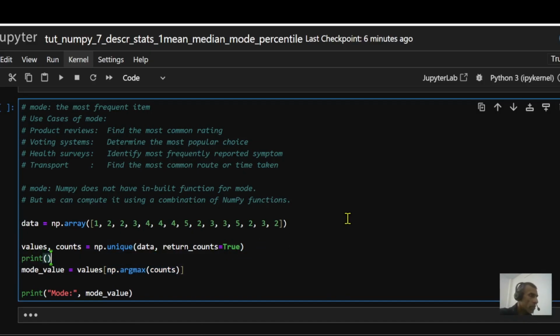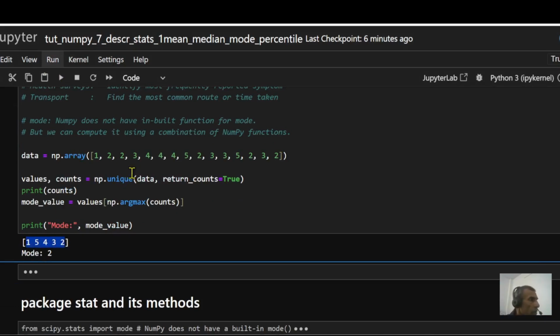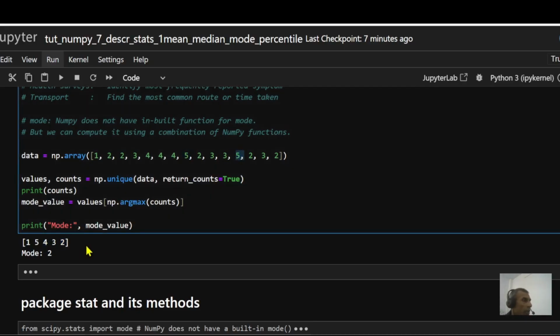So if I print this count over here, let me just show you. Let's run this. So see, my count is 1, 5, 4, 3, 2. So it's telling me the count for 1 is 1. The count for 2 is 5. There are 5 twos. How many threes are there? Well, there are 4 threes. How many fours are there? There are 3 fours. And how many fives are there? There's only 2 fives.